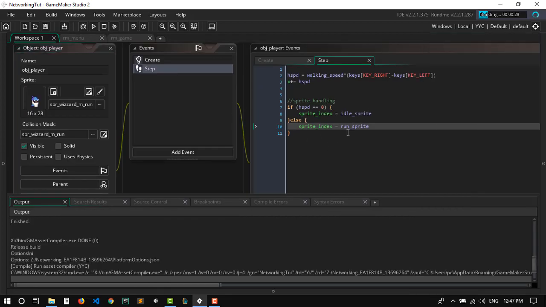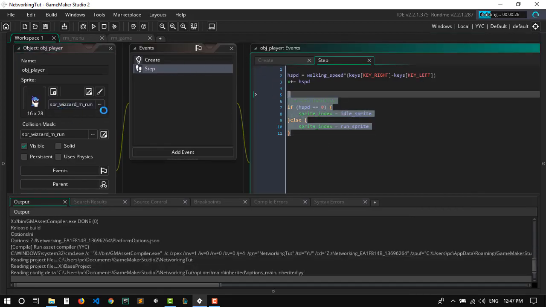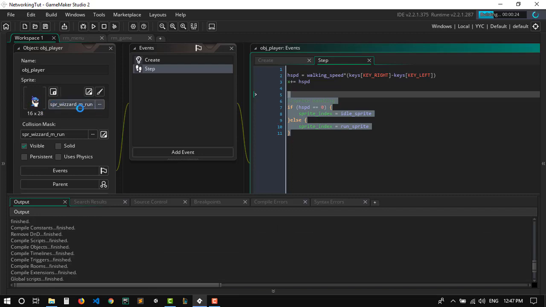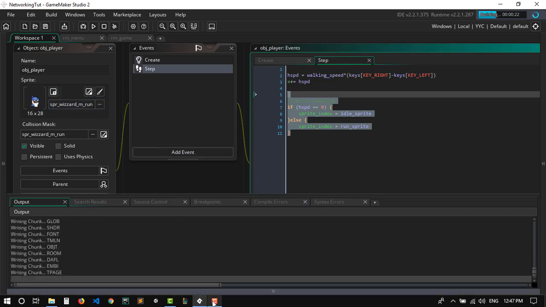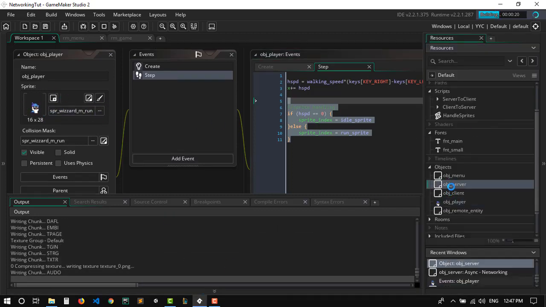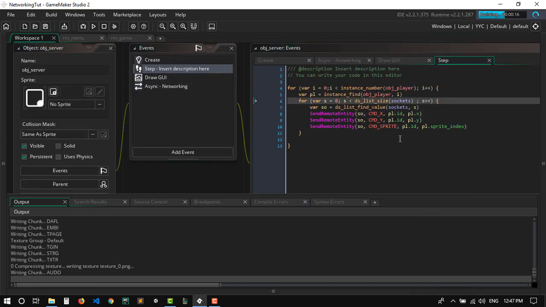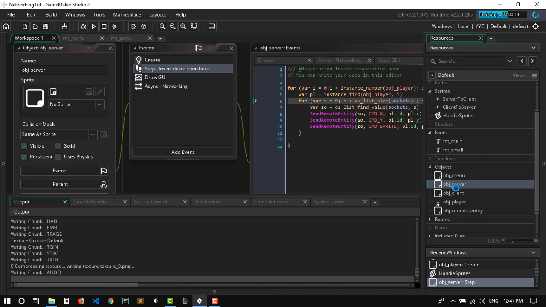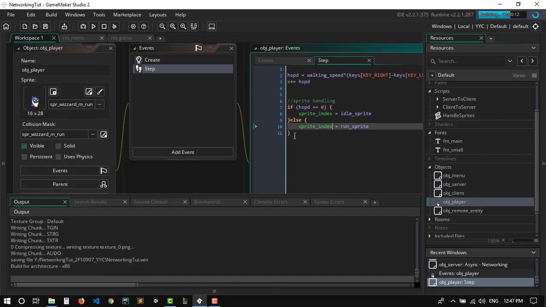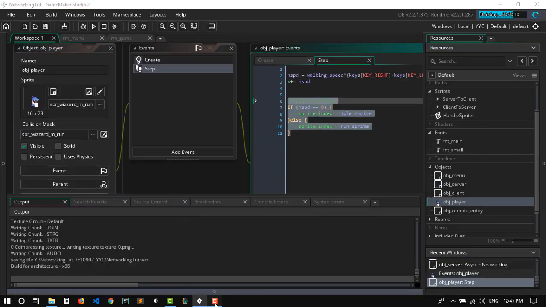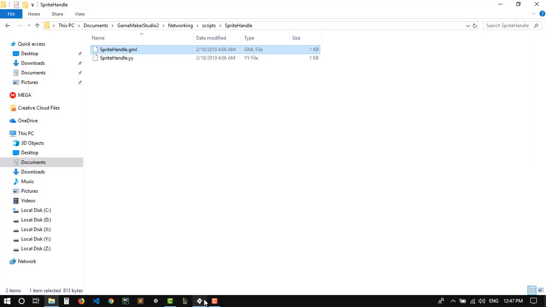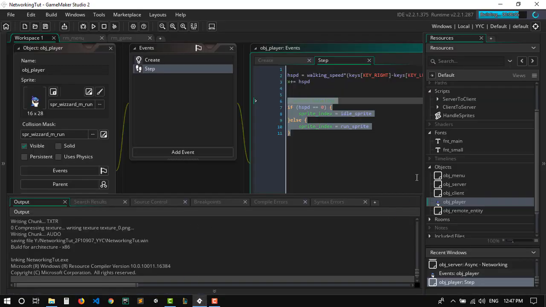Because I wasn't even updating the sprites here, I was just using the default sprite for the characters. Now that we are sending both the sprites here in the step event to every connected client, and we're updating the sprite in the step event for the player, I think everything should be fine now.